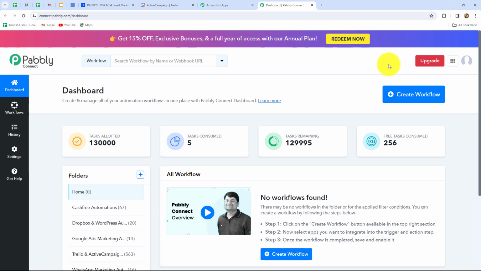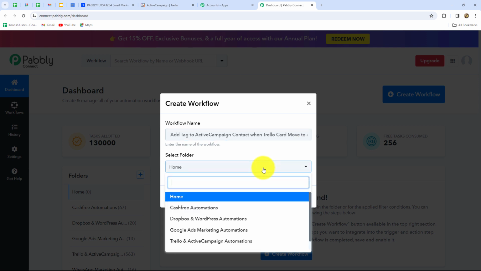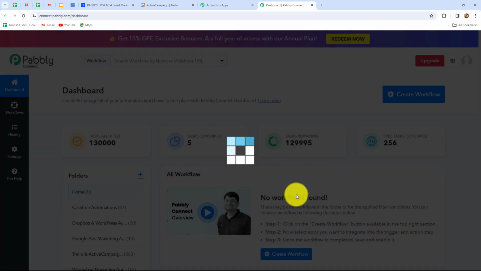Now to create a new workflow, we have to click on this create workflow option. Let's do that, and here a dialog box will appear in front of us. It is asking us to provide a name to this workflow. So first of all, let us provide a name over here: Add tag to ActiveCampaign contact when Trello card moved to a list. After giving the name, here I'm going to select the folder in which I want to save this workflow. I have created a folder named Trello and ActiveCampaign automation. So I'm going to select that, and now let's click on create.